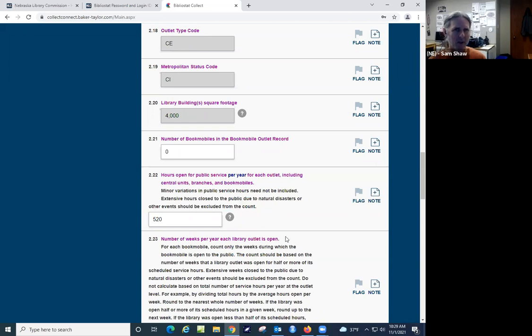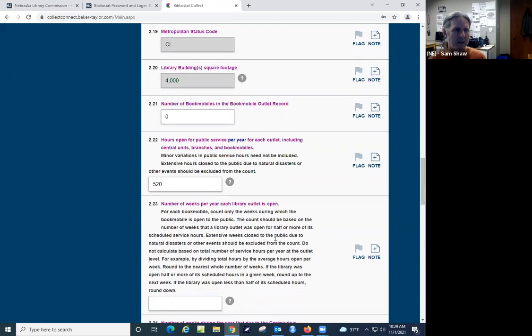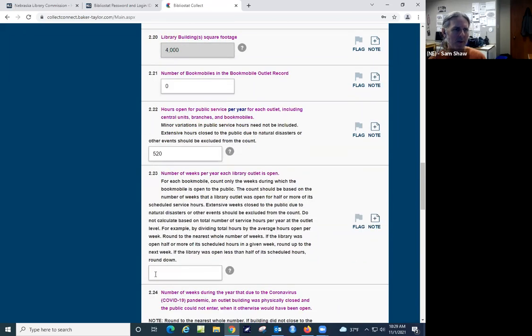We could sometimes get questions about whether or not to exclude or include those hours. And then same thing with weeks. So like in this example, if we were open 52 weeks out of the year, we just enter 52 there. I know that some libraries typically are closed 2 weeks a year, say at Christmas time. You know, for them, you just enter a 50 there.